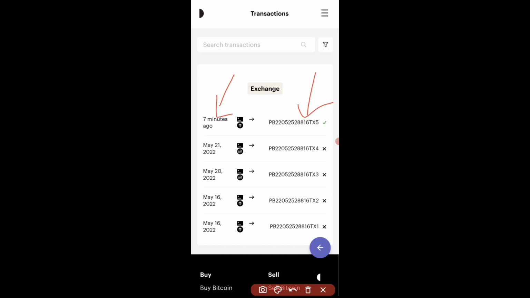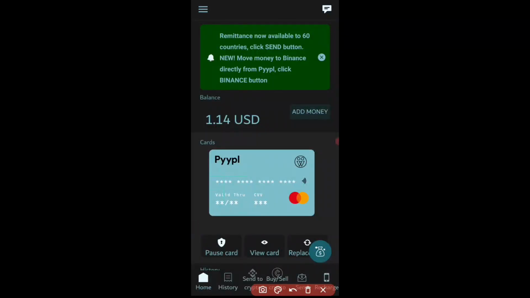So we're going to now check our People card to see if we were actually debited on that card. Okay, so now you can see that I have 1.14 USD left. That means the 10 USD has been removed from here. So guys, this works. Okay, so now we're going to go to Binance to see if actually this USDT has been deposited to our wallet. All right, so quickly jump to Binance right now and be sure that we got this USDT.